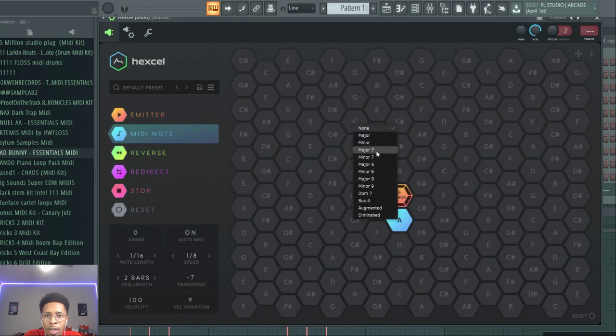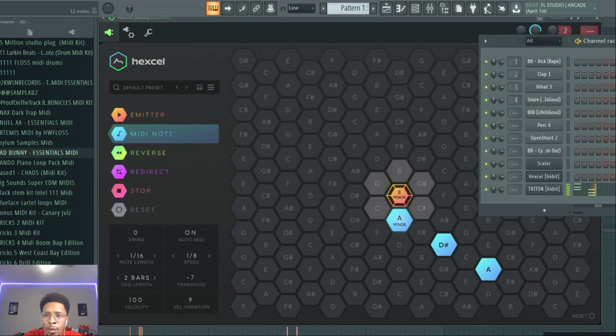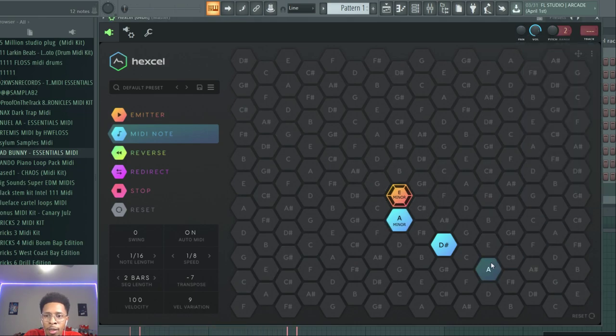Let's go here, change this to A minor. See what we get from that. Okay, I believe because it's not connected to anything. So what if we took this and redirected it to this? See how this works.